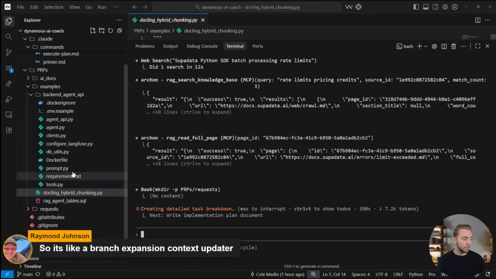So it's like a branch expansion context updater. You could think of it like that, because you have different layers of context that you load when you need it. I can load a skill that has the core instructions, and the core instructions can also reference other documentation to bring in if I need that part of the skill specifically. That way you can have a really massive instruction set, but you're not loading it all into the LLM at the same time, only when it actually needs it.